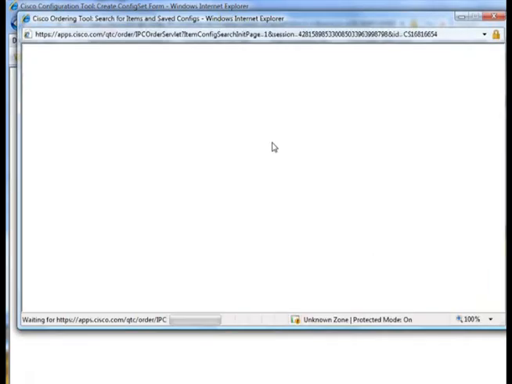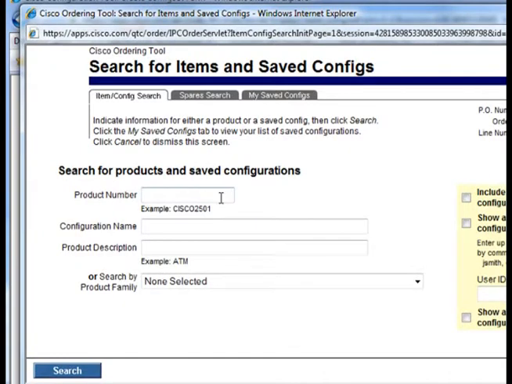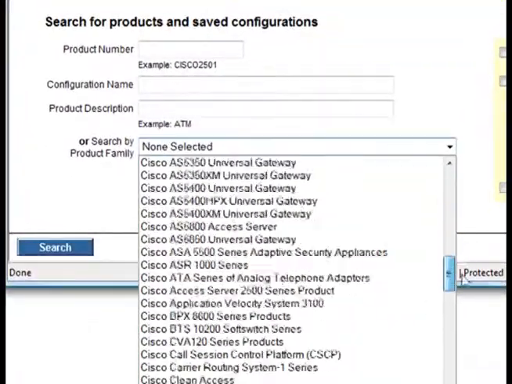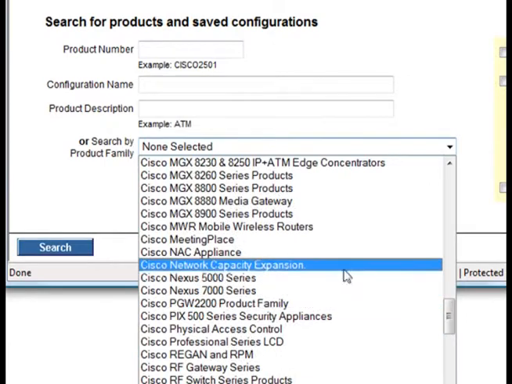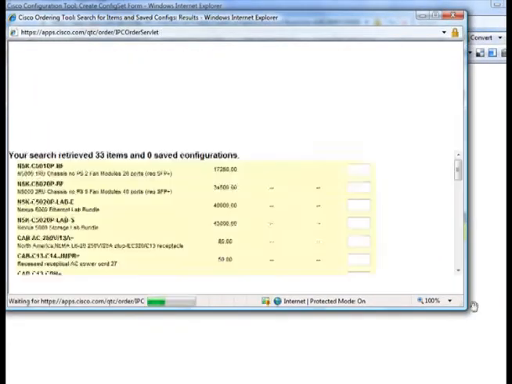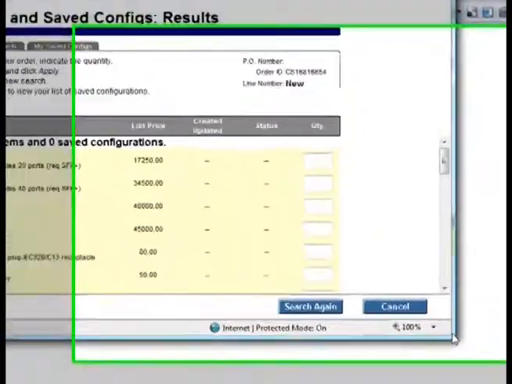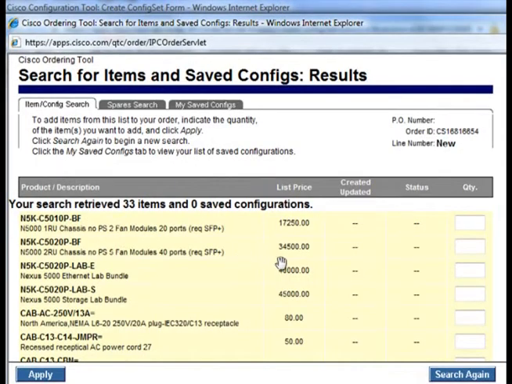So as we wait for a little Java box to pop up, it's going to give us the specific search. Now, if we know the exact product number, such as this ID below, go ahead and put it here. I never use this. If you have an existing configuration name saved, you can go there, also in the description. What I prefer to use is the little product family drop-down box. It's a nice little nested setup. Click on the Nexus 5000 series in this case, and hopefully Cisco's tool will actually work right.